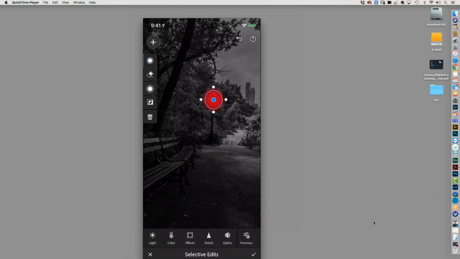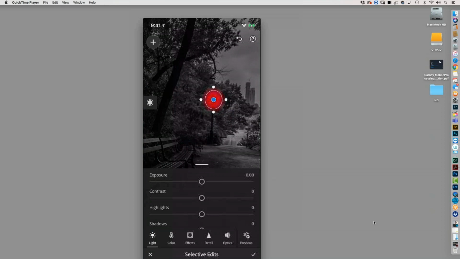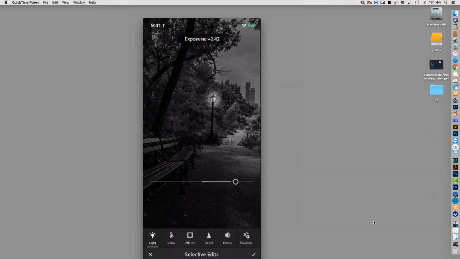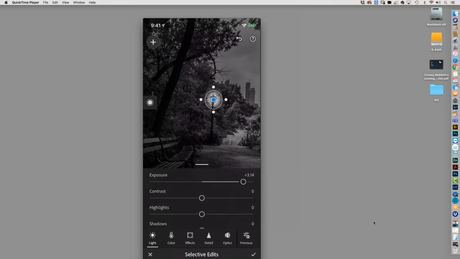And what I'm gonna do is go back to the light. So take a minute here, you guys, and look. I'm in the selective edit dialog box, okay? Within the selective edit dialog box, I now have light, color, effects, detail, optics. I'm gonna hit on light again, and I'm gonna bump that exposure way up. So there's my glowing light. I'm not gonna spend the time to refine this right now because I wanna show you some other stuff.